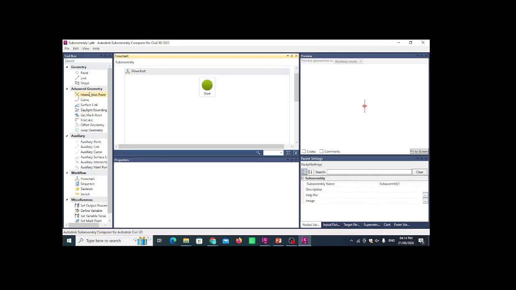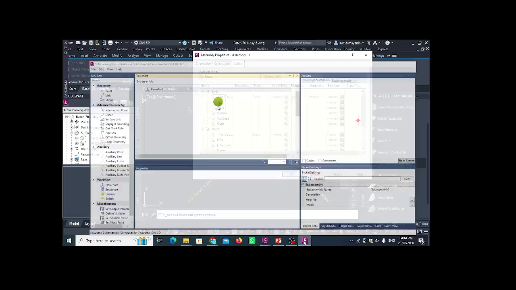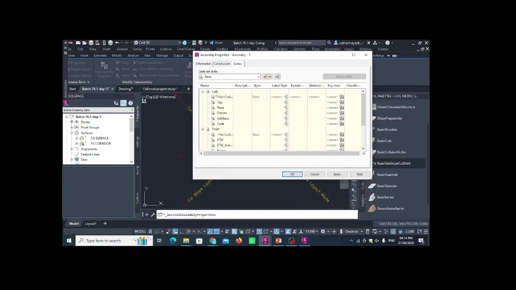Here into the sub assembly composer: point, link, and shape. I hope you understand that with the help of these three parts, we are creating a sub assembly here. Now you can see in the link we have the different names: top, pave, datum, sub base, curve. In the point, we have ETW, flange, all that. In the shape, we have pave one and curve. So these all are the names.